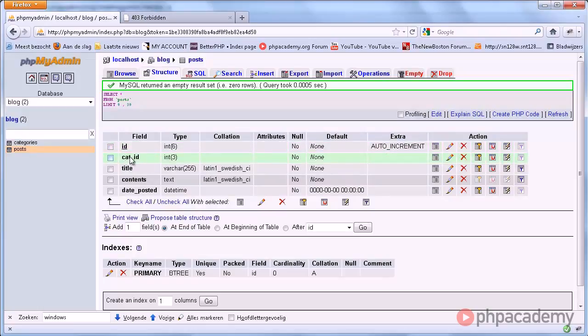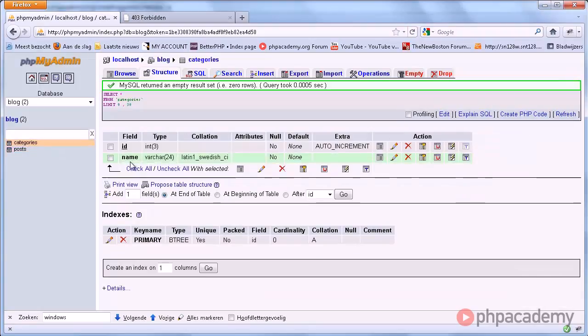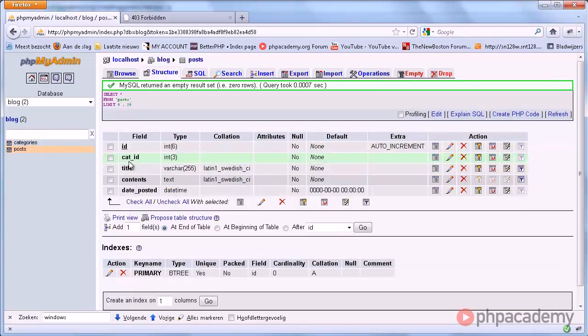And the posts table contains slightly more fields, an ID. Here we have the cat ID. This is exactly the same as the ID here in the categories table, so we're using the relational model here. Remember that, very important. And then we have title, which is kind of obvious, contents, which is just the post itself, and then we have date posted, which simply is the date and time at which the post was added to the database.